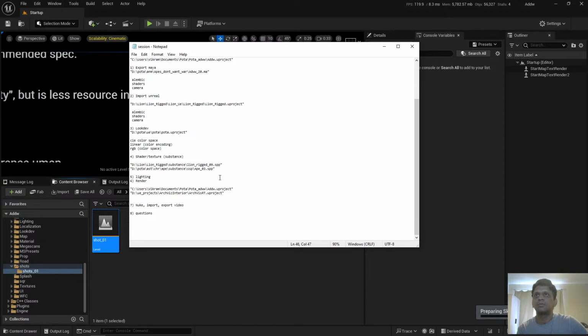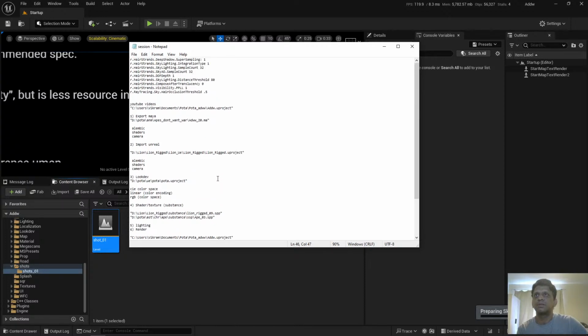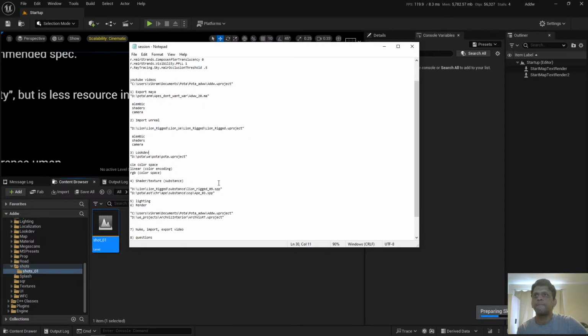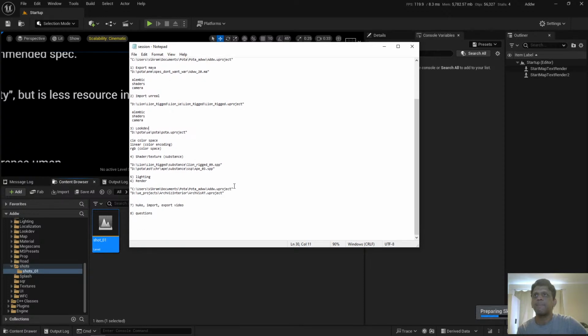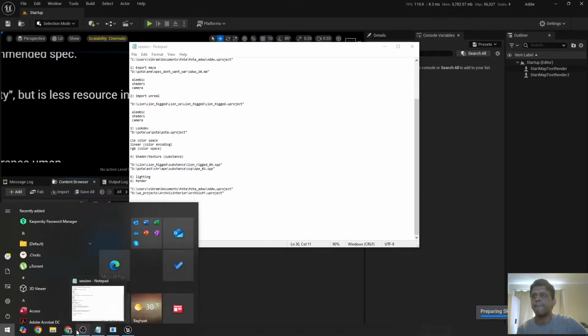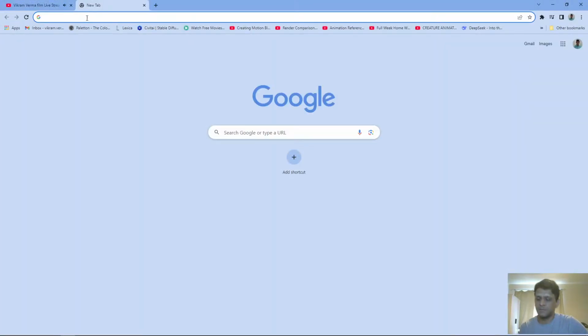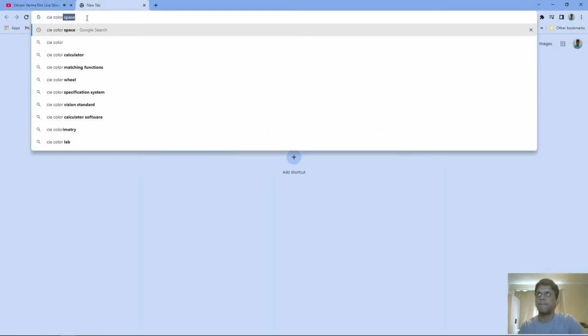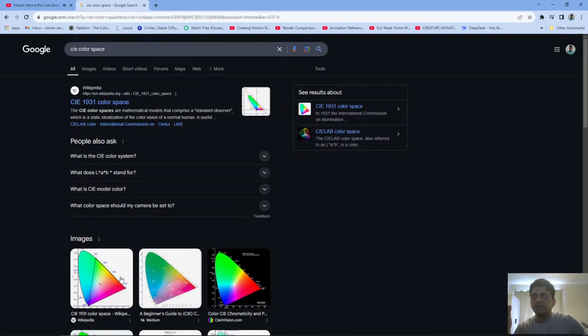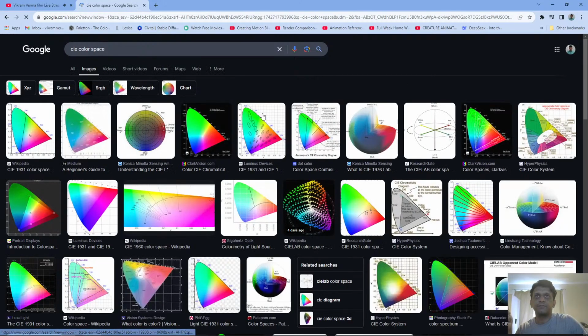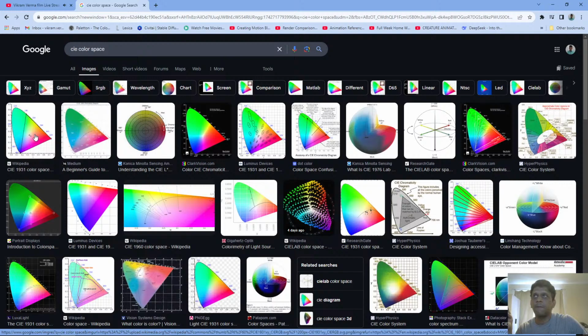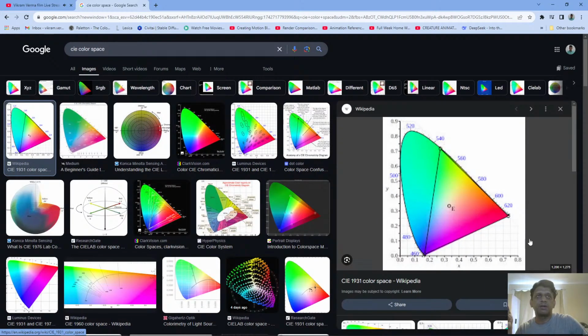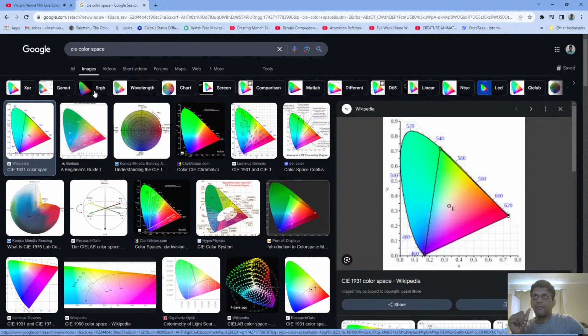Let's talk about something else before we go into that. So if you see this image, this is the CIE color space. We need to understand a few words clearly, what they do and what they are.